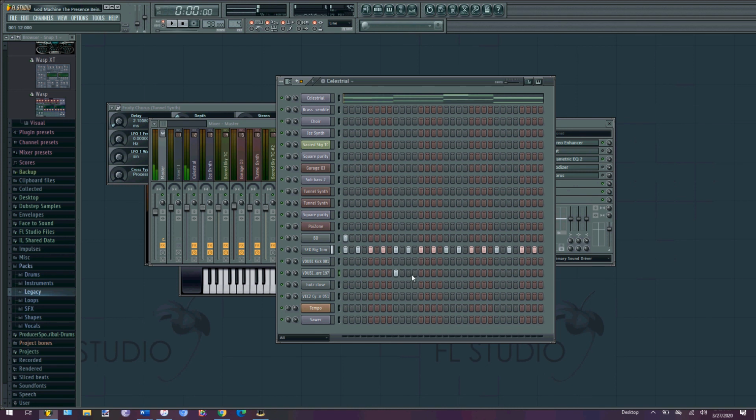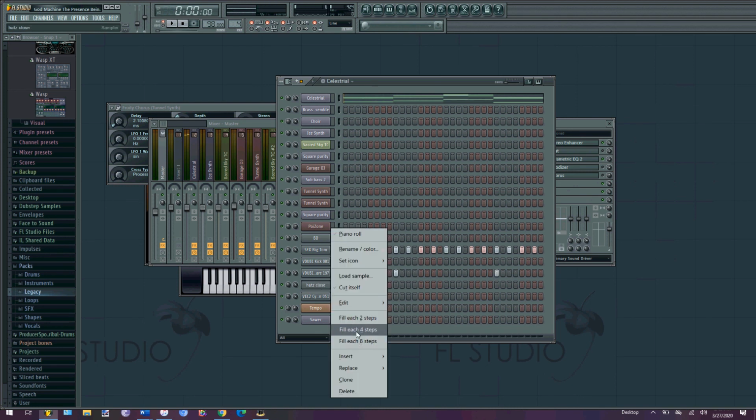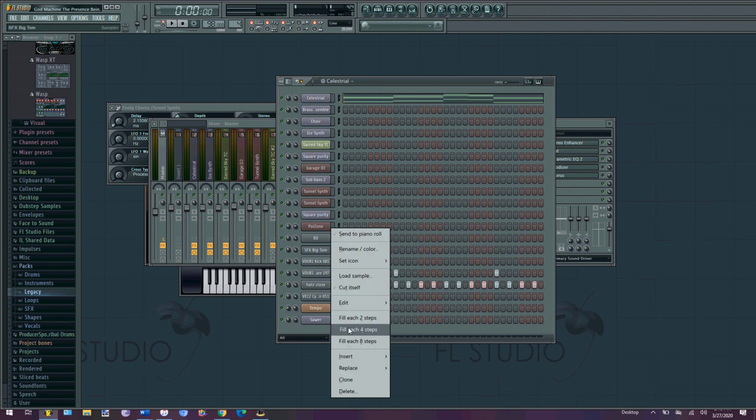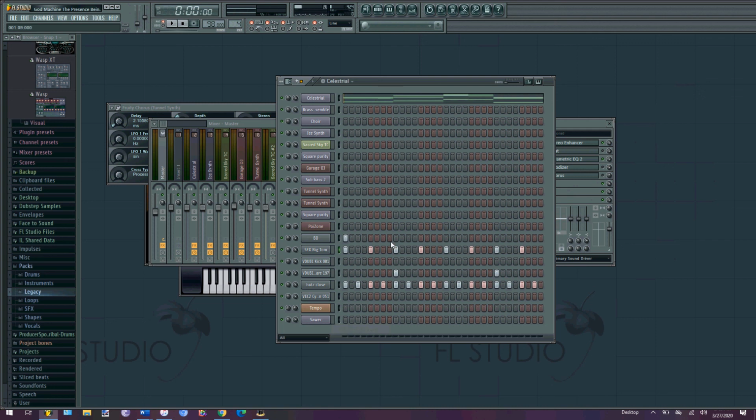So I'm going to add a snare right here and a snare right here. I'm going to click on the hats and have that fill each 2 steps. Now I'm going to undo that for this tom drum here, and I'm going to click fill each 4 steps. This is the kick I use. So that's what that sounds like alongside this.